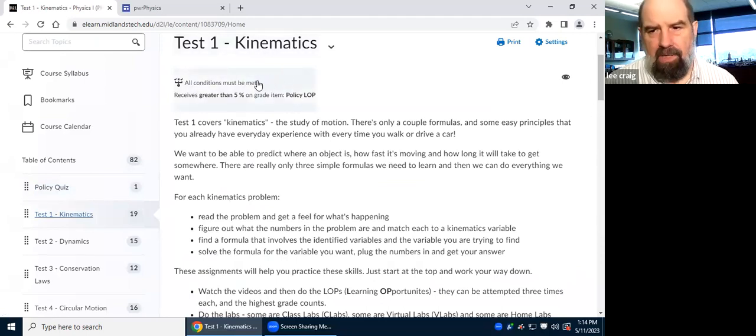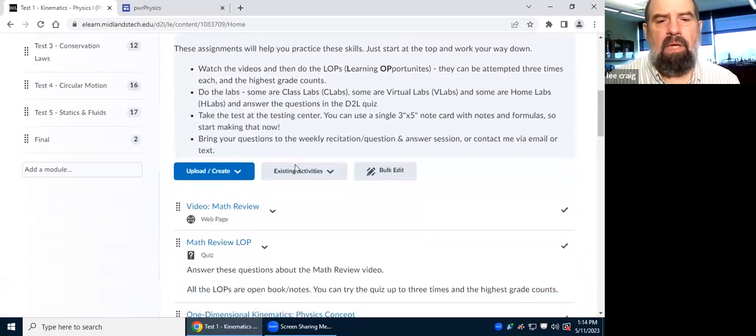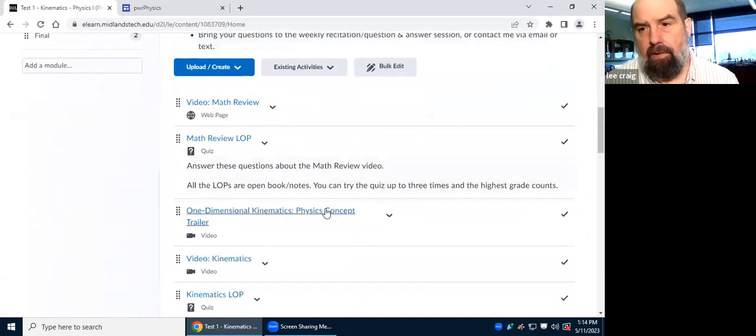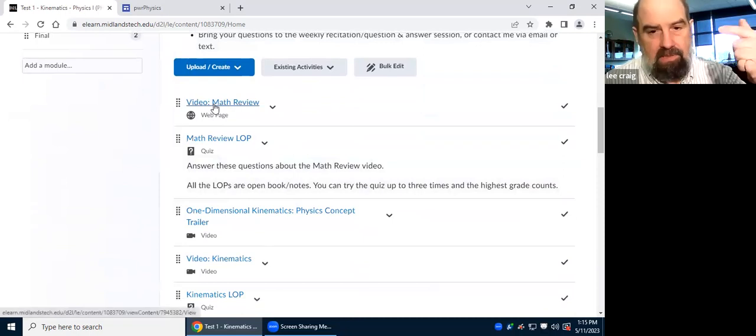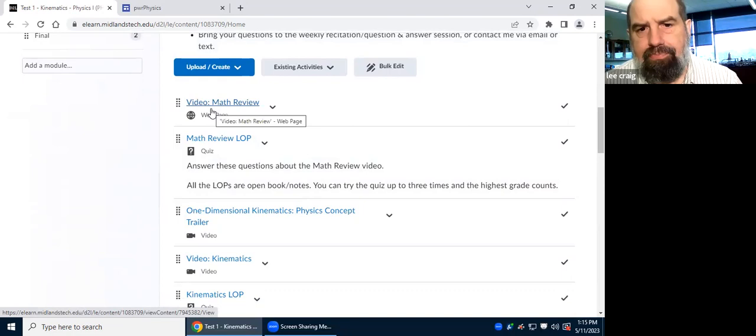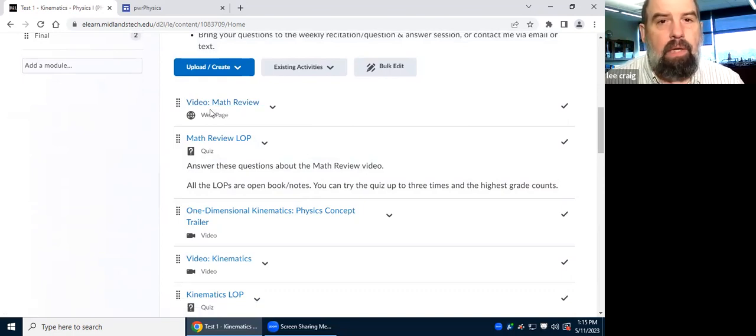Kinematics is the first topic in Physics 1. Heat and thermodynamics, first topic in Physics 2, whether you're in algebra or the calculus base. But there's going to be a list of things here to do. And you just start at the top of this list, and you work all the way to the bottom. So it's pretty straightforward. It's all right there for you.